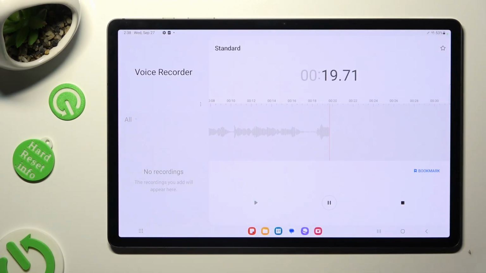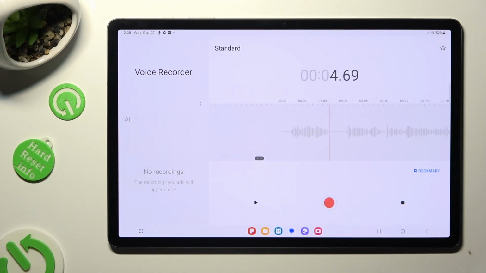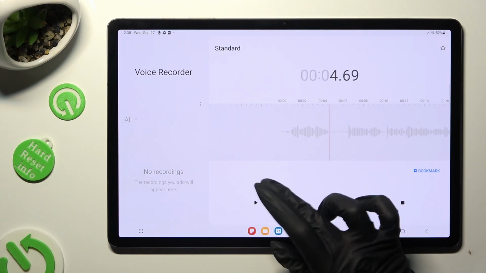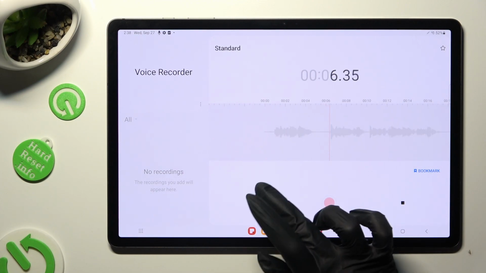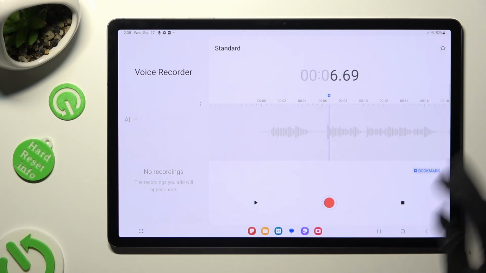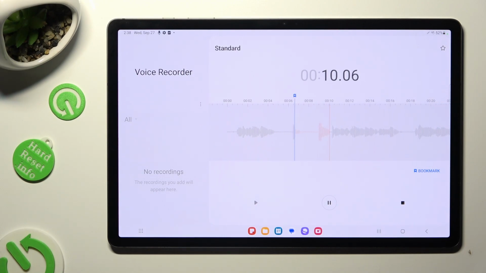If you wish to, you can listen to your recording right away by pausing it, swiping to the right portion, and then using this left button to listen to it. If you wish to add a bookmark, click on this little icon. And to end and save your recording, select this square button on the right.